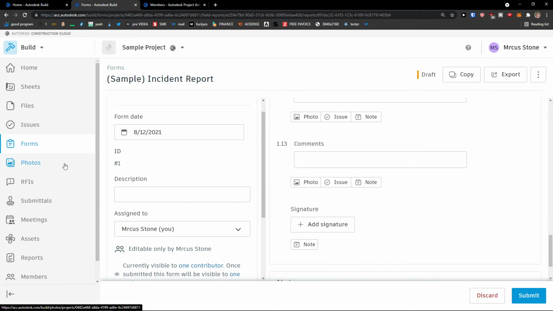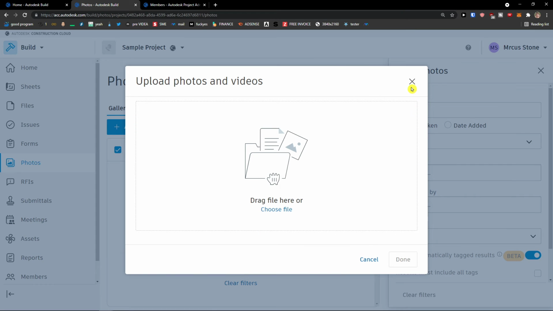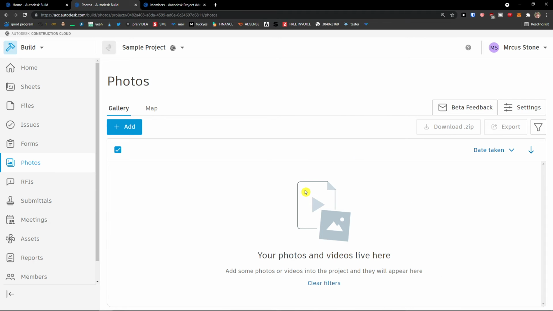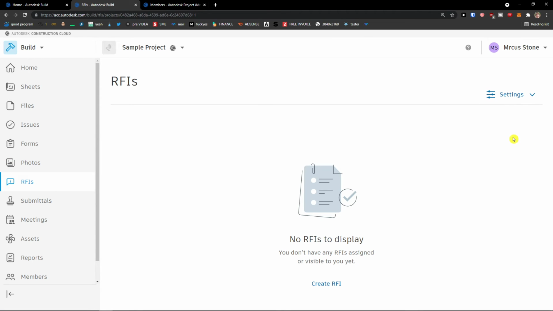Next to the forms, we're gonna have photos. Again, photos are pretty straightforward. You can add a photo here by clicking add and uploading your photos, and then you can use them and share them. RFIs. Next, how you can use the RFIs.